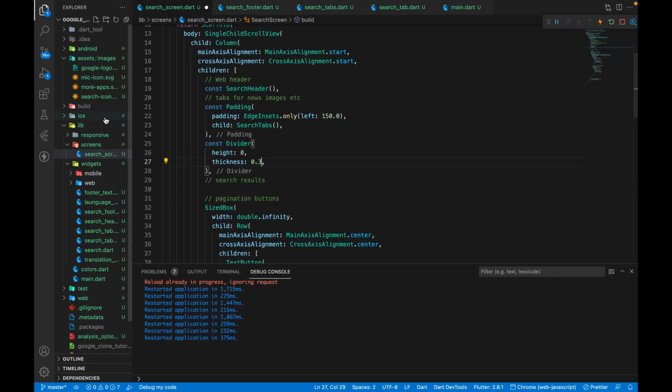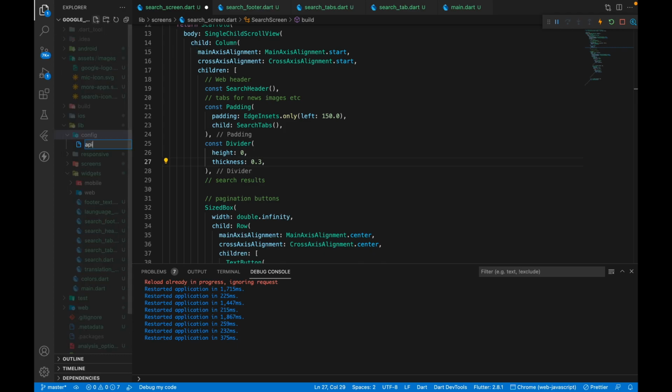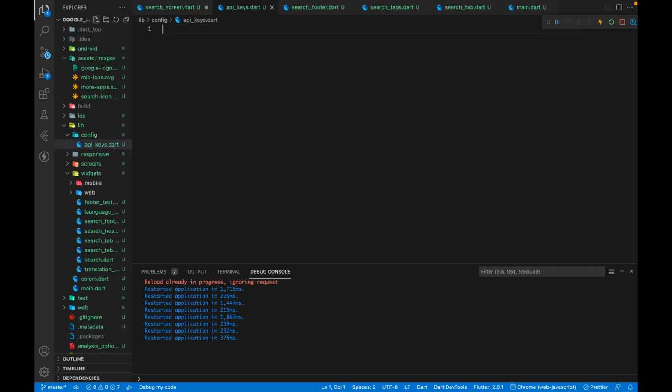So we go back to our VS Code, and in the lib folder we can create config folder, and this config folder will have an api_keys.dart file, and here we can pass in the API key. So we can have API key which will be equal to your API key that you got from the Google console. If you have any errors while getting it from the Google console, please make sure to DM me on Instagram, or well, you can just comment down below. Now I'm going to put in my API key, which I'll edit out.